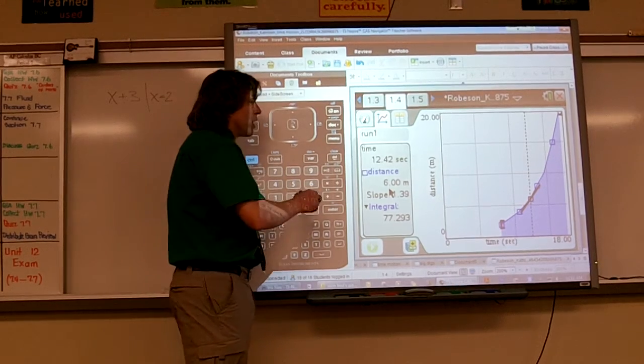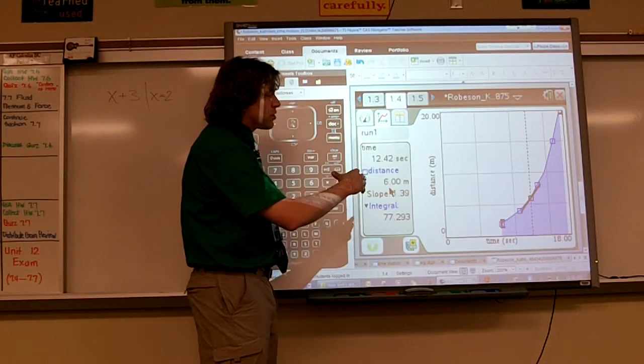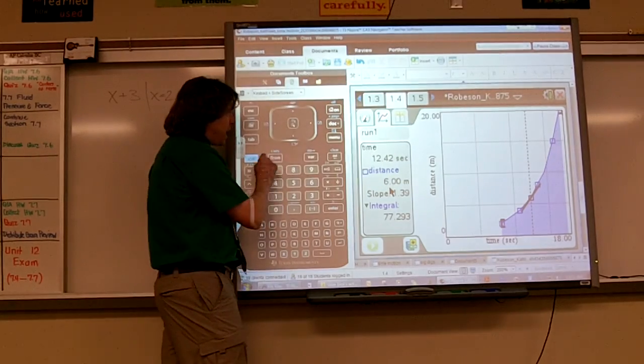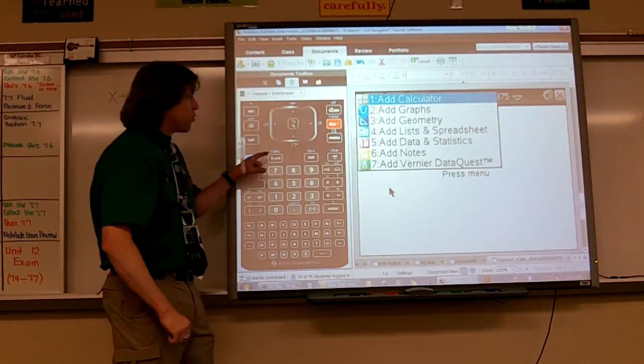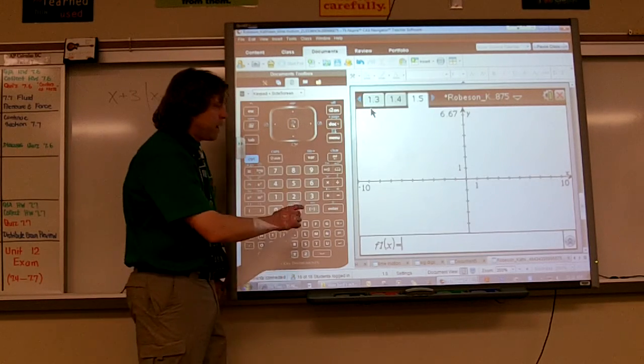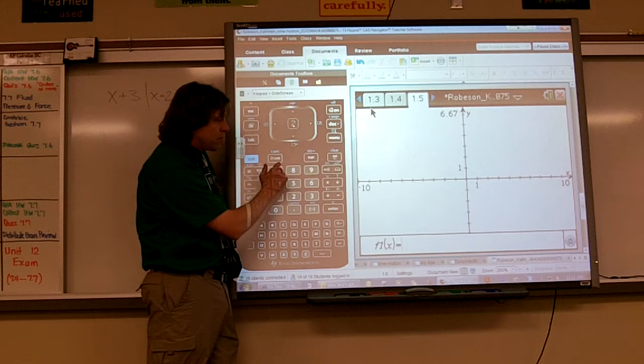Okay. So we have some data, and we would like to use this on the graph page because of some of the functionality on the graph page. And so we can add a graph page with a control doc, and I'll choose number 2. Graph pages are fun for math teachers especially, and we'll show you some of the reasons why.